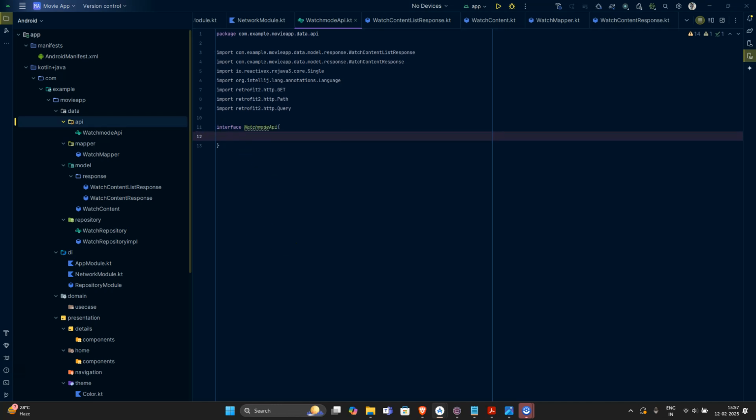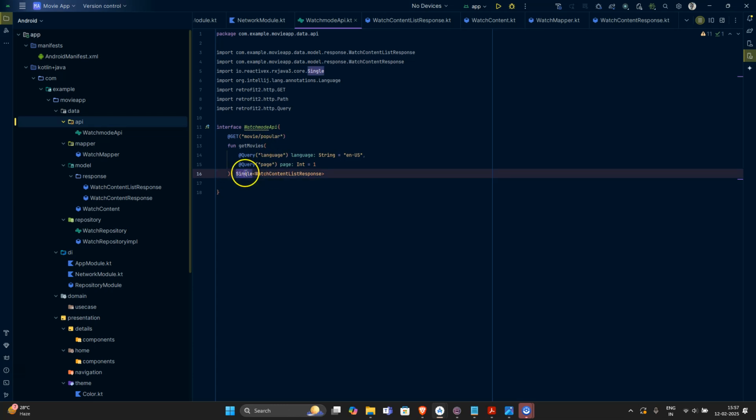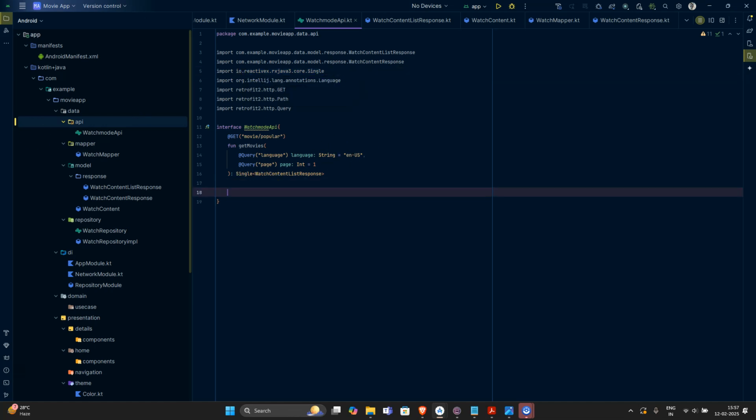Okay, this one was for our movies. We know this method was for our movie, and this is using Single, and the Single is provided to us by RxJava. I will make you understand why we have used Single. We will use suspend functions also.